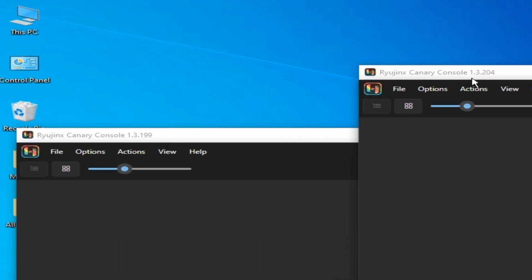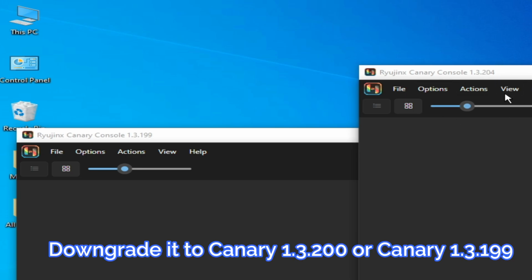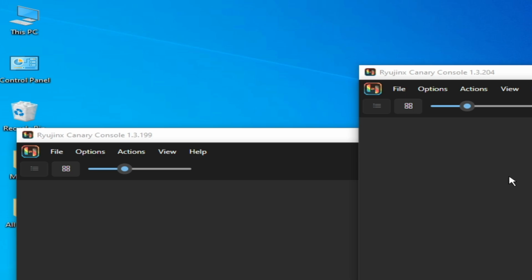1.3.199. Do not use 1.3.204. You need to downgrade your Ryujinx Canary to fix the error. You can fix this error with the latest version of Ryujinx. If you are facing the error, then you need to downgrade your Ryujinx console.